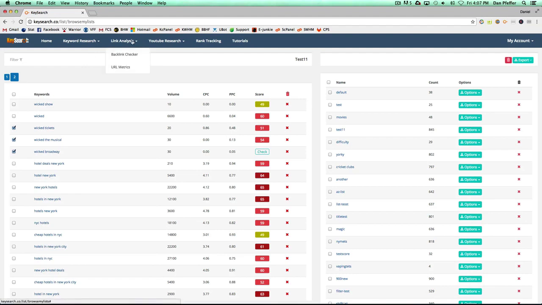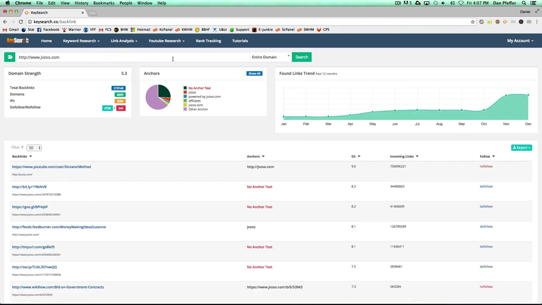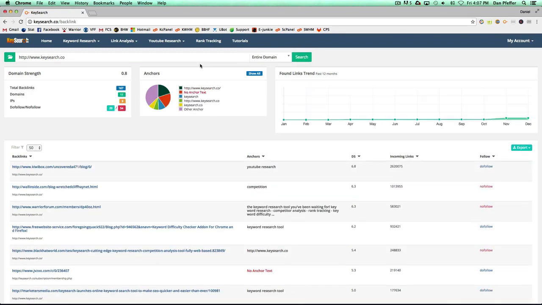Now on to the link analysis section. This is where we have our backlink checker and our URL metrics. So the backlink checker is very cool. Let's just give a search for keysearch.co. So you can search the entire domain or just get backlinks for that specific page. But let's go out and get the entire domain.